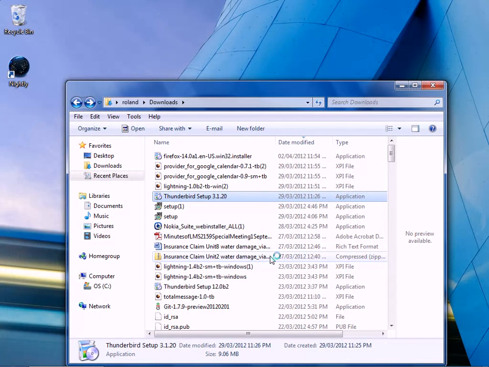Now it will give you a User Account Control prompt, which is a normal UAC or Windows 7 prompt, which you will not see in the screencast because the screencast can't record UAC prompts. You click on Yes, and then Thunderbird will start up. It just takes a few seconds.